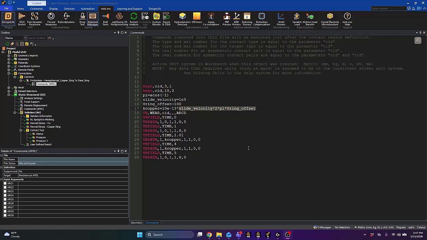That's because there is no actual sliding velocity occurring in the simulation, but we still want to simulate wear as if it were to be happening. When inserting these values, you want to make sure they're consistent with the unit system in Workbench when this object was created, which can be found up here. And you want to make sure this unit system is the same as the one currently being used within Mechanical. If you want more information on what these APDL command objects do, you can find it in the APDL command object reference documentation provided by Ansys.